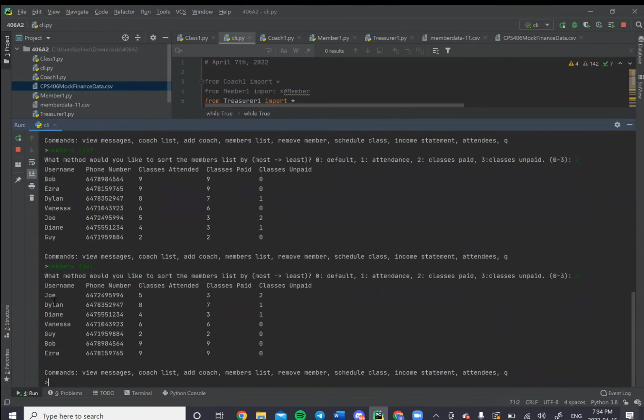Last but not least, the unpaid classes. We got Joe, who attended 5 classes, but has only paid for 3. So there are 2 unpaid classes. Then we got Dylan, Diane, Vanessa, and the rest who have paid for all the classes.